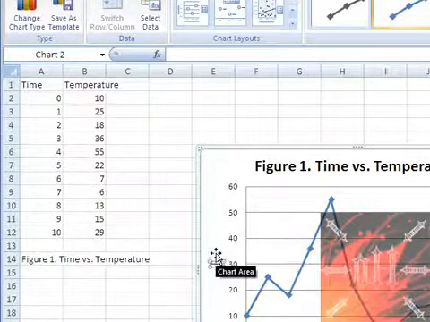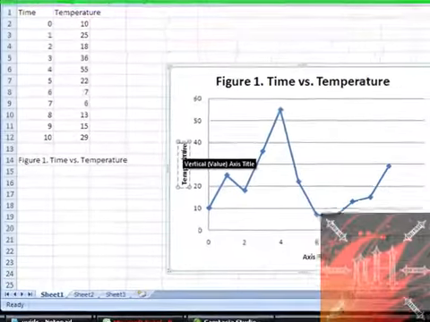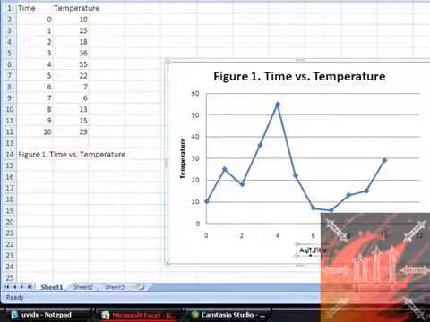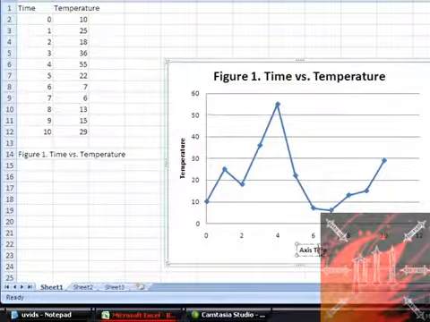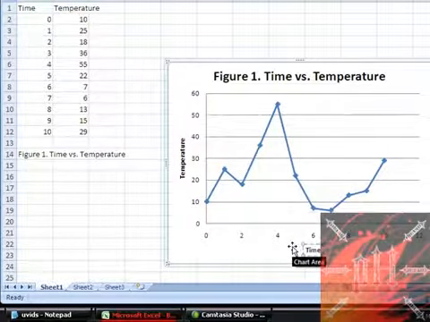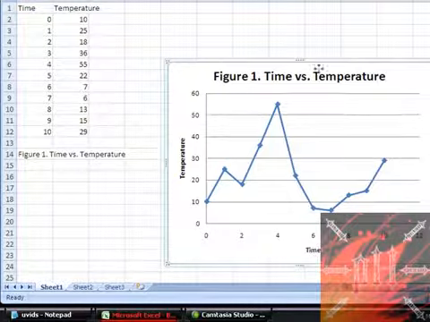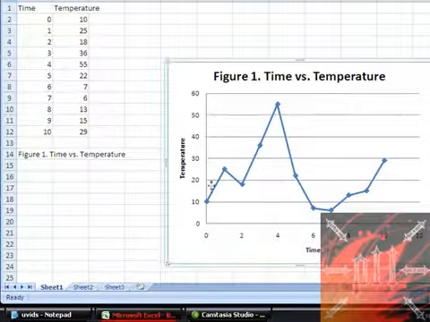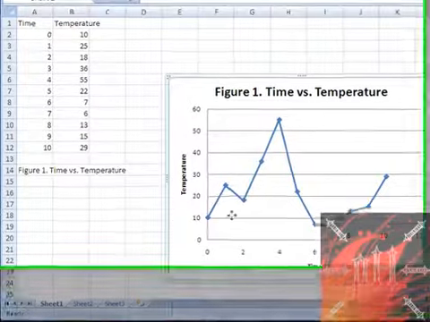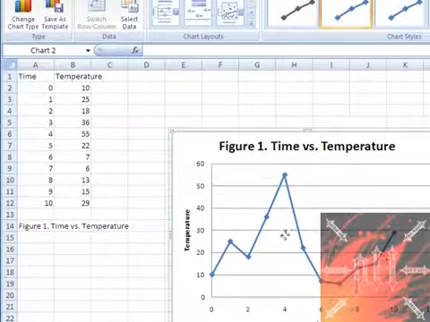Oh no, that should be temperature. Okay, and over here, time. Alright, so now you have a graph with the title, the title for the axes, the scales are appropriate, and you have everything you want.